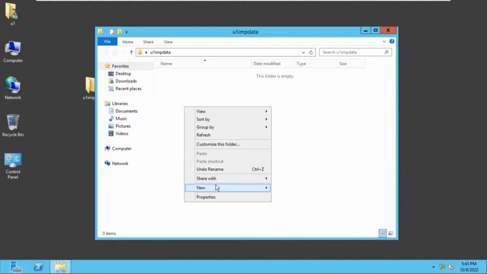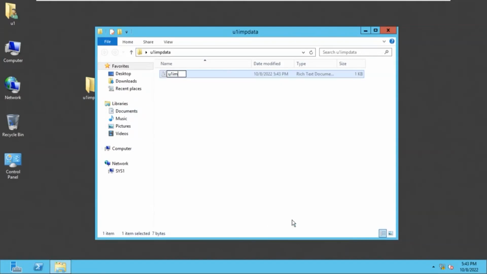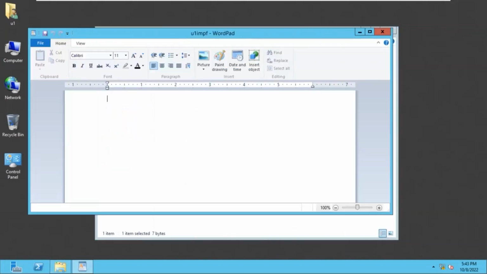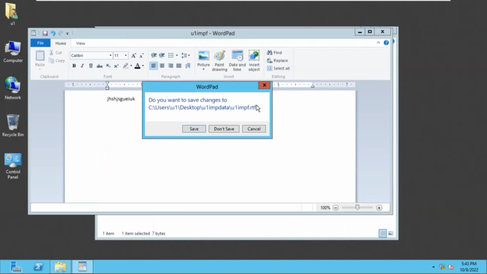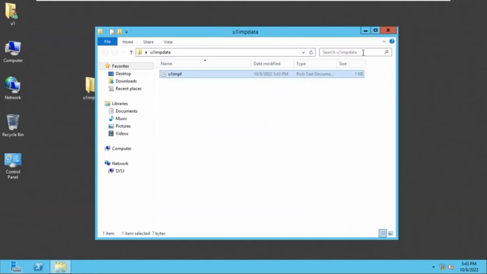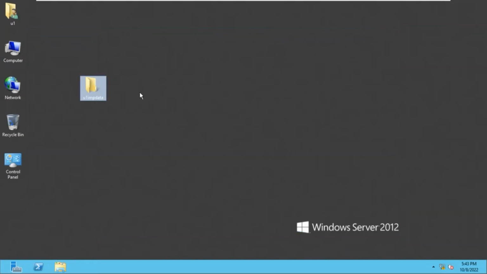Now he created one file, U1 important file. Now he has written something. Now he saved it. Now who has created this data? Who has created this data? U1, on which machine? System 2.